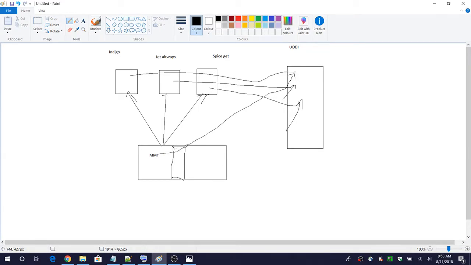This same concept can be applicable to any of the other hotel websites, like Trivago or anything that you see, like Just Dial. What they do is they in turn make a web service call to some other web service providers, and they will give you the response back.